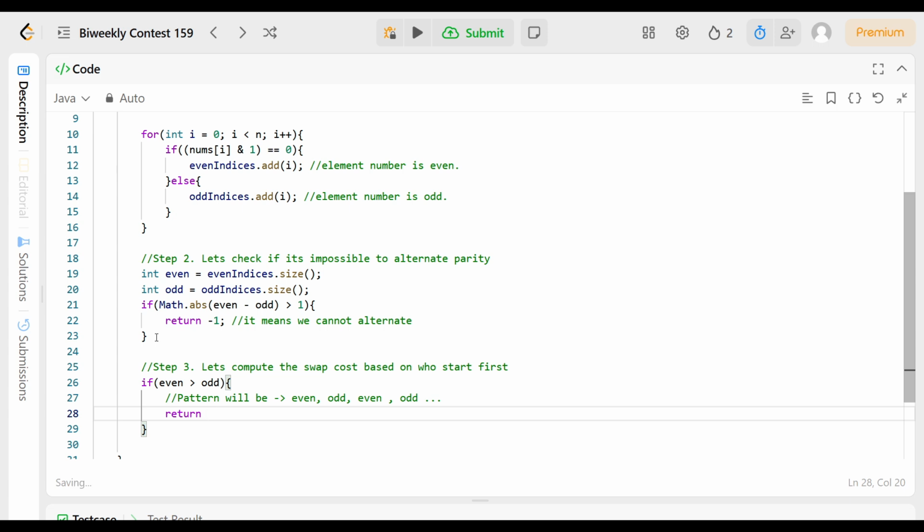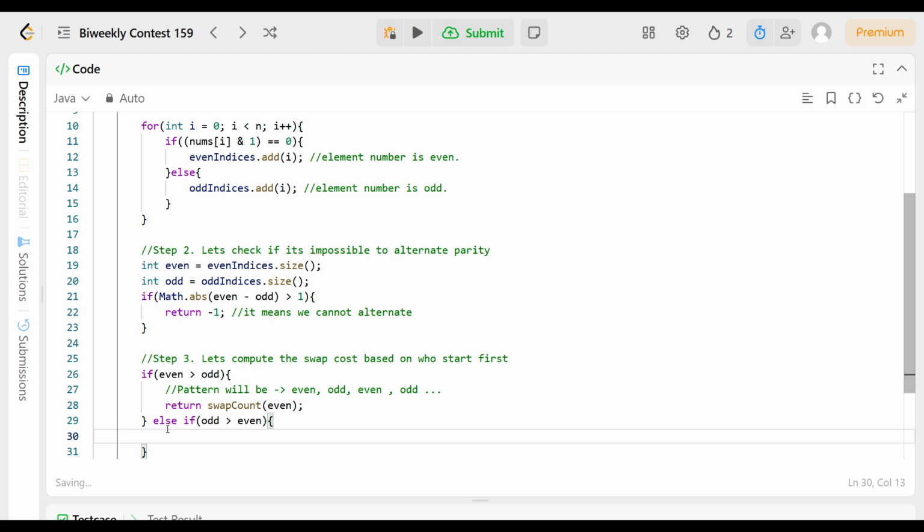let's suppose a function that will find the count. So we'll create a swap count function. This swap count function will return for the even what is the count of this, right? And so we'll return the swap count. Then in the else condition, let's suppose the odd count is greater than the even count, it means we'll return the swap count, but here we'll pass odd. Here we'll pass odd, like this.